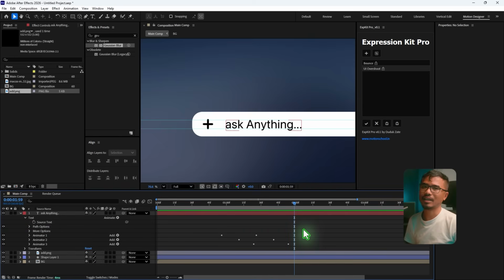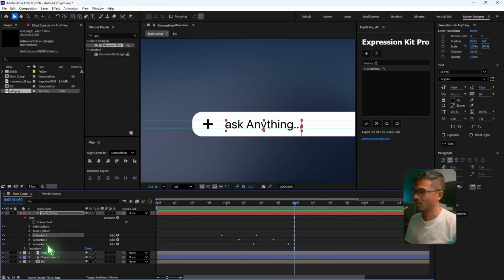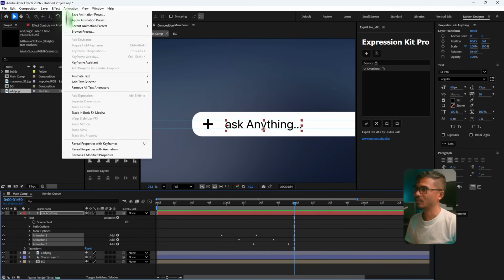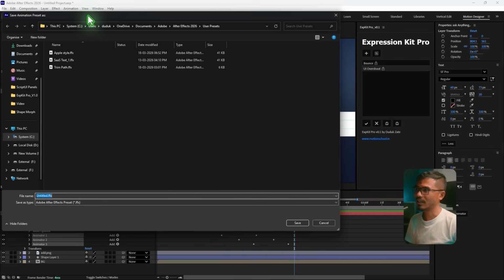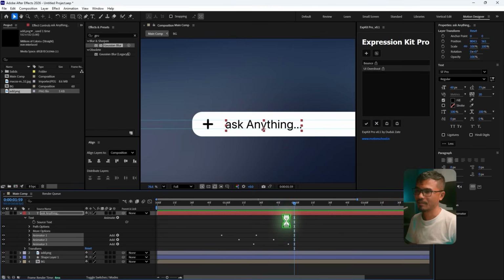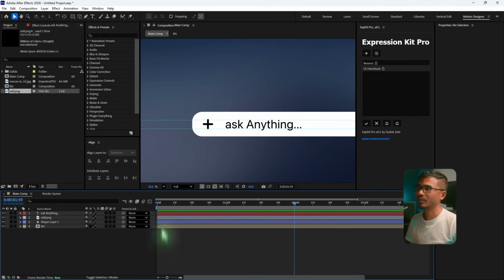Once I have this text animation set, you can just select all these three keyframes, and I can just go to animation, save animation presets, and you can save this. So let's just save bounce. Okay, save it, and if you want to use that, you can reuse it.